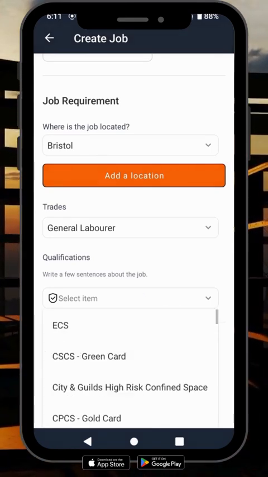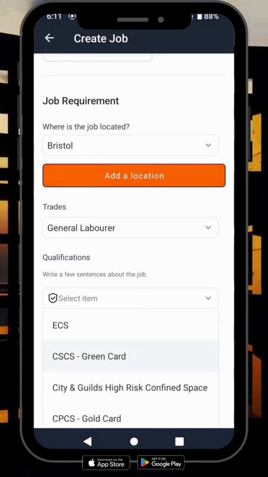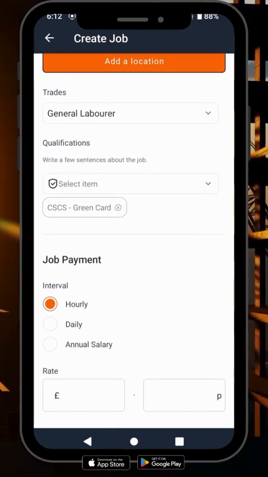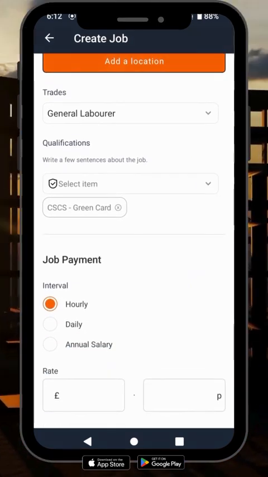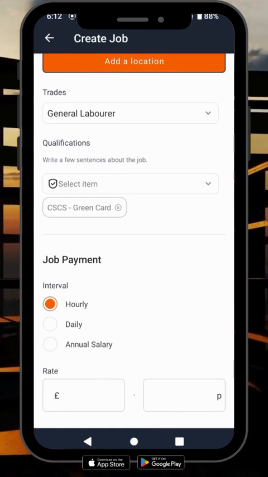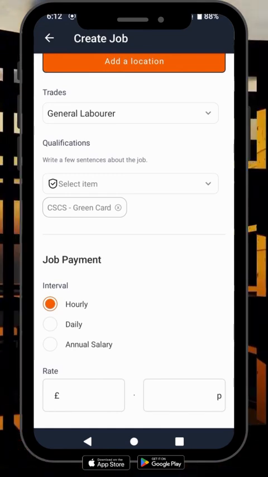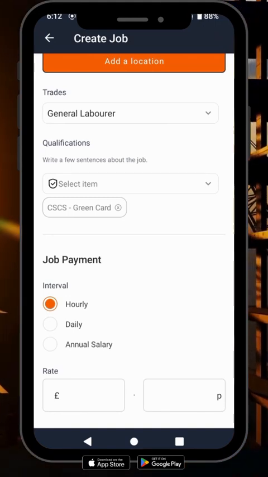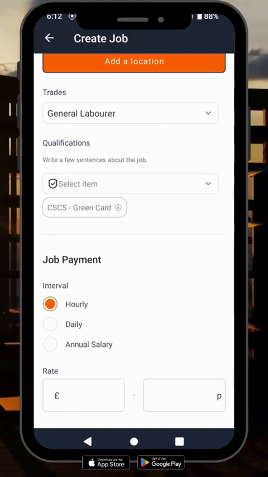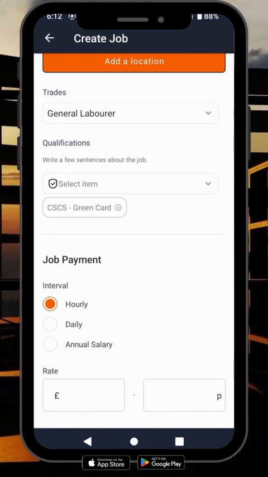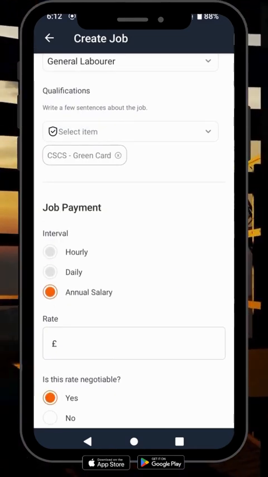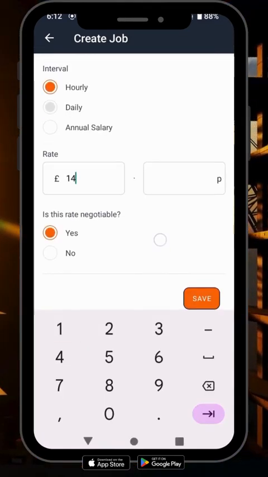You can select qualifications from the drop-down list, such as CSCS, green, blue, or black. If you prefer not to specify the exact CSCS type, you can choose all CSCS qualifications to maximize your match results. Alternatively, you can skip the qualification section entirely to avoid limiting the number of potential matches. Enter the rate, hourly, daily, or annually, and indicate whether it's negotiable.